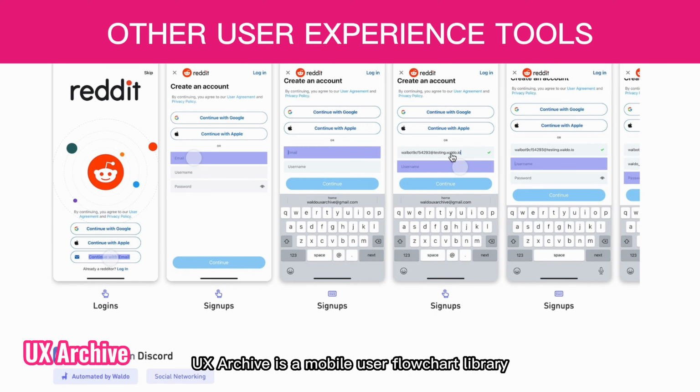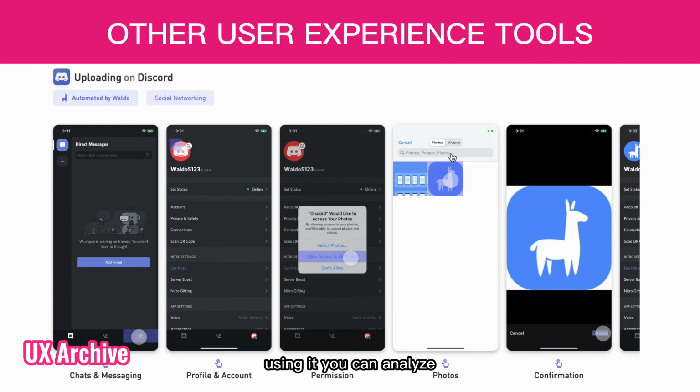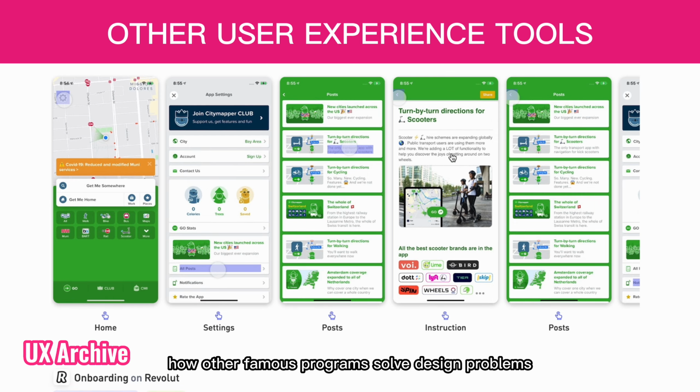UX Archive is a mobile user flowchart library. Using it, you can analyze how other famous programs solve design problems.